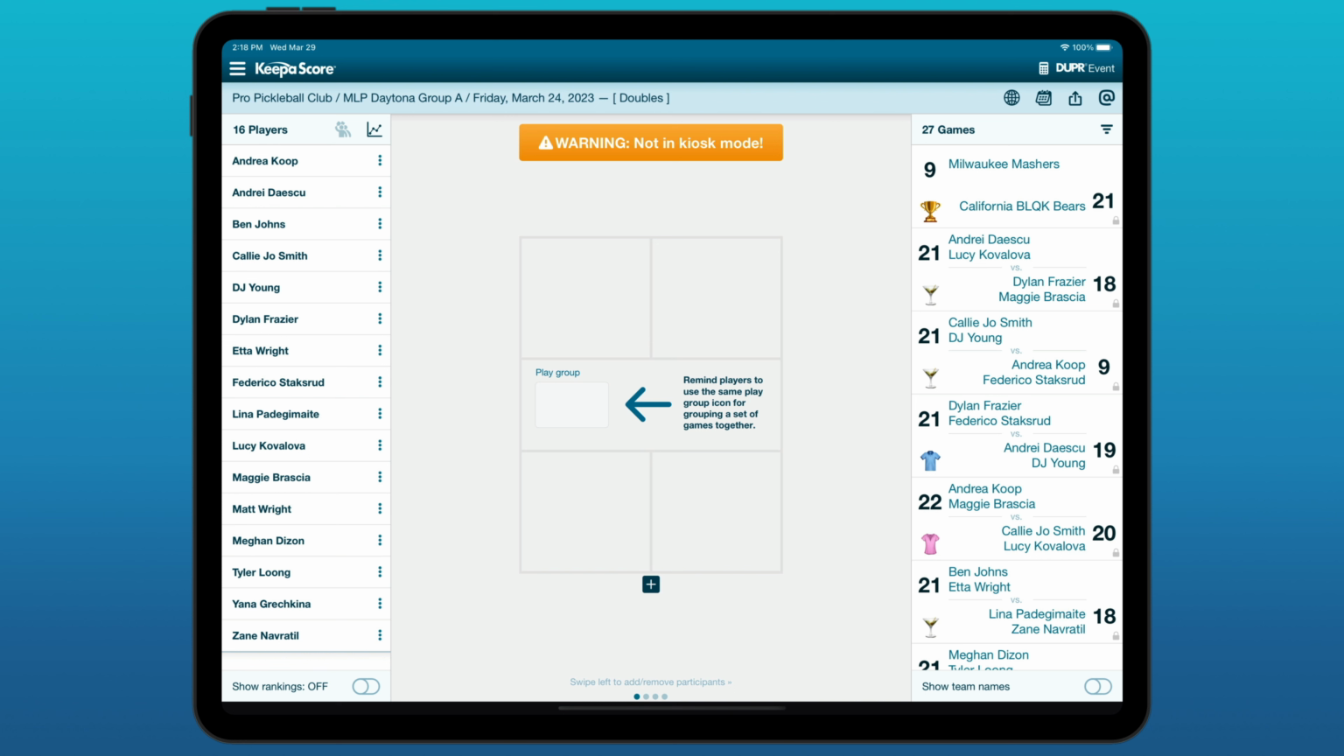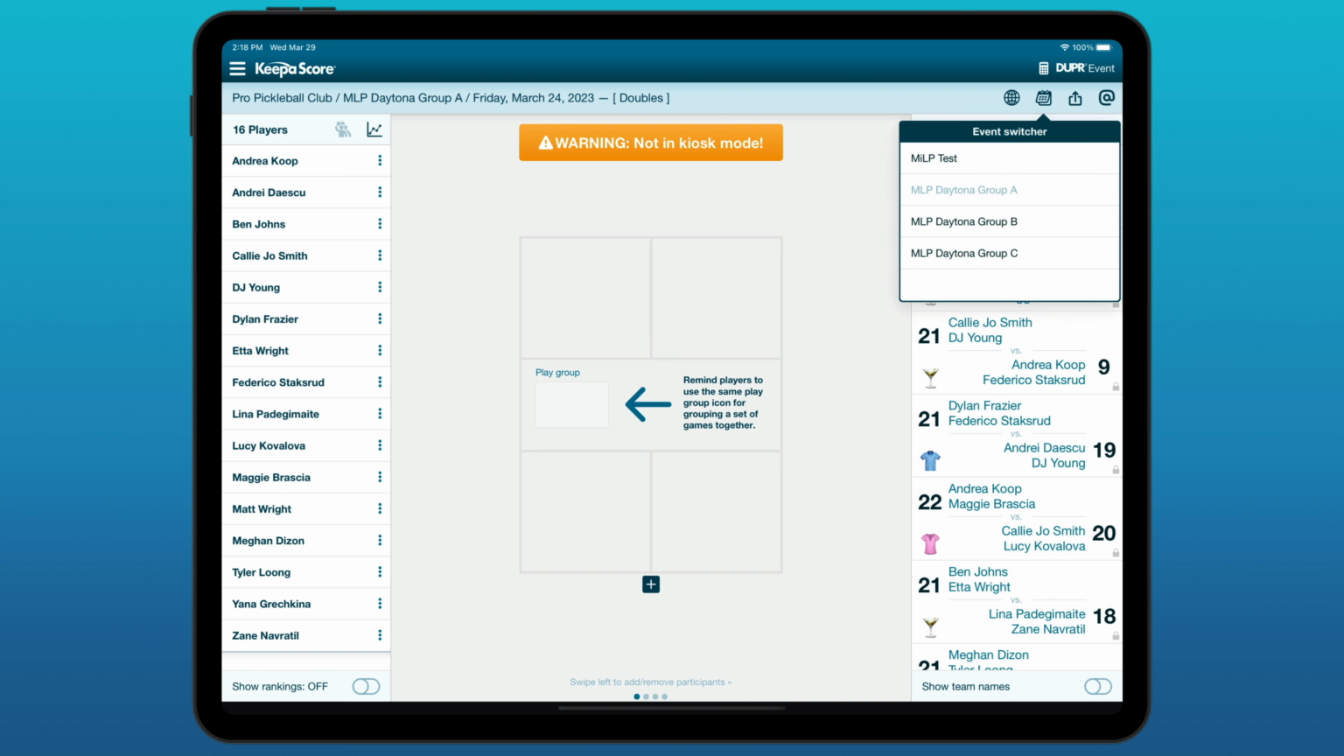I'll show you how that happens in KeepaScore. Just before we do that, let's take a look and make note of this little icon right here. That is our event switcher. So if you are running multiple MLP style events and you're using KeepaScore to manage all of the scores, you are able to switch between those.